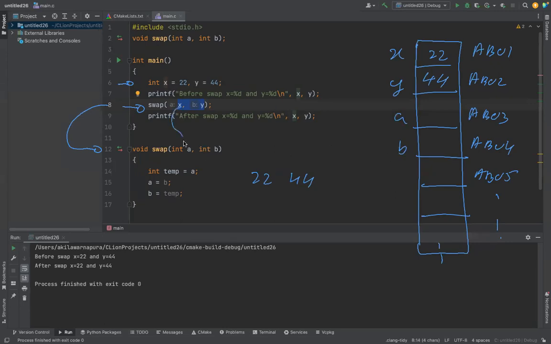X value will be passed to the A. What is the X value? 22. 22 passed to the A, and the Y value passed to the B. Then the B value is 44. Okay. Now what you are going to do? You are going to the line number 14.